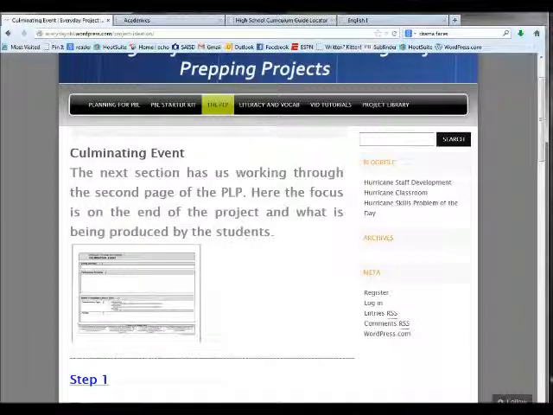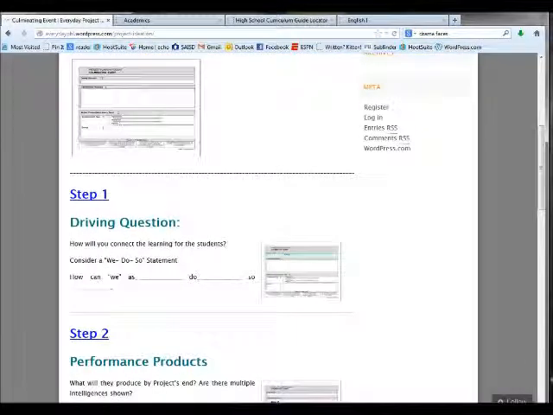So step 1 is to create a driving question. This driving question is something for your students. It's going to allow them to continually access those knows and need to knows and drive the instruction. Eventually you'll be able to create your own, but until you start developing your own driving questions, we recommend using a "we do so" statement: How can we input what your students are going to do, so that input the end result.